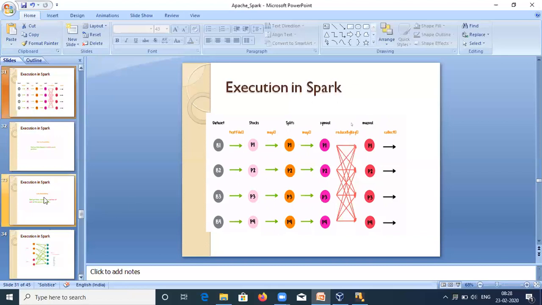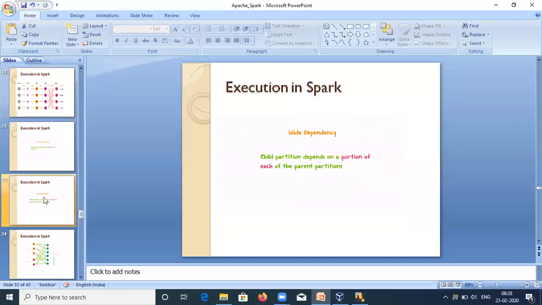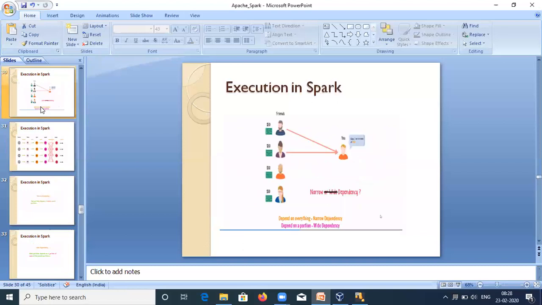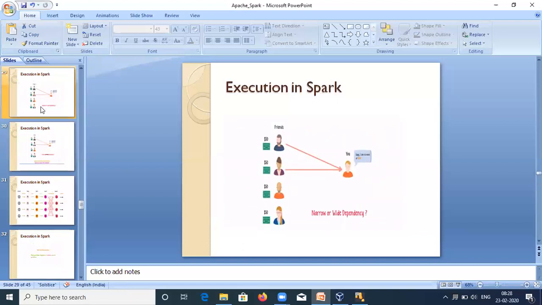So wide dependency is something that expects a portion of data from each parent partition, whereas in narrow dependency, if you go to the earlier example again, we are not expecting from all, but we are expecting exactly from some. We are not expecting a portion; we are expecting exactly that. That's why it is a narrow one. Makes sense.